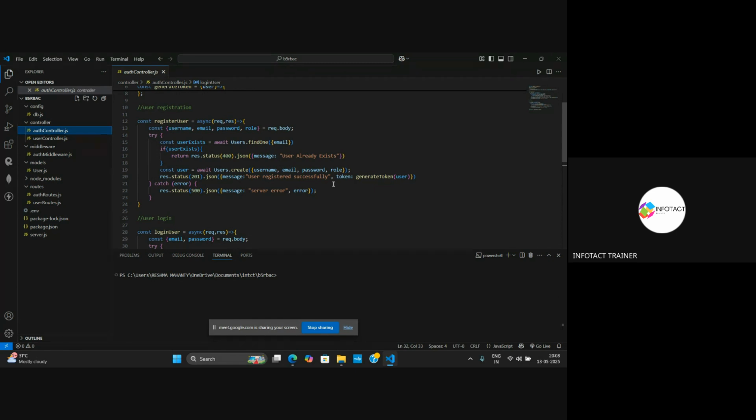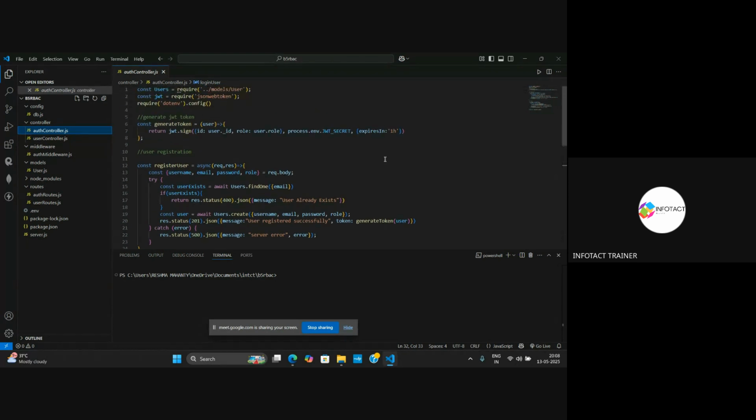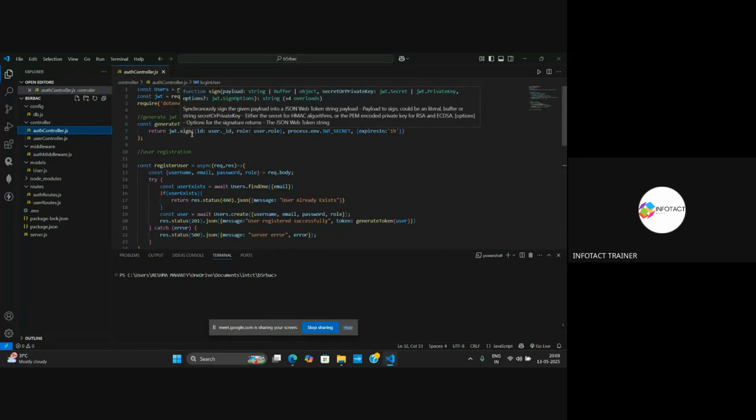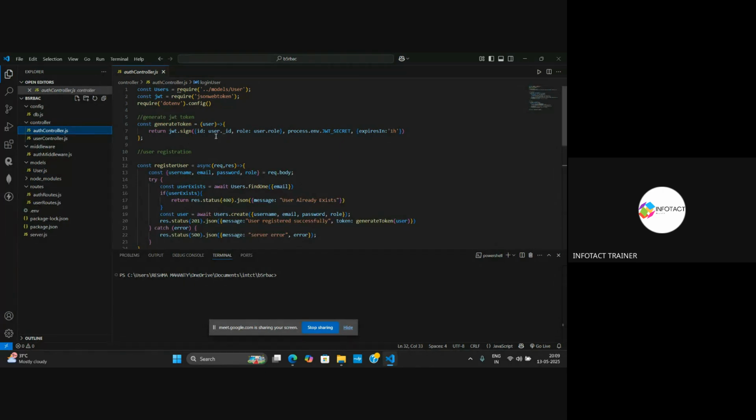After that, providing the message, it will generate a token. Generating a token is done by the sign method of the JSON Web Token library, which is why we are importing this library and assigning it to the variable JWT. So this is how we generate a token. In order to generate a token, as I have said, we require the sign method. Inside this sign method, we have to pass the ID and then the role provided by the user.